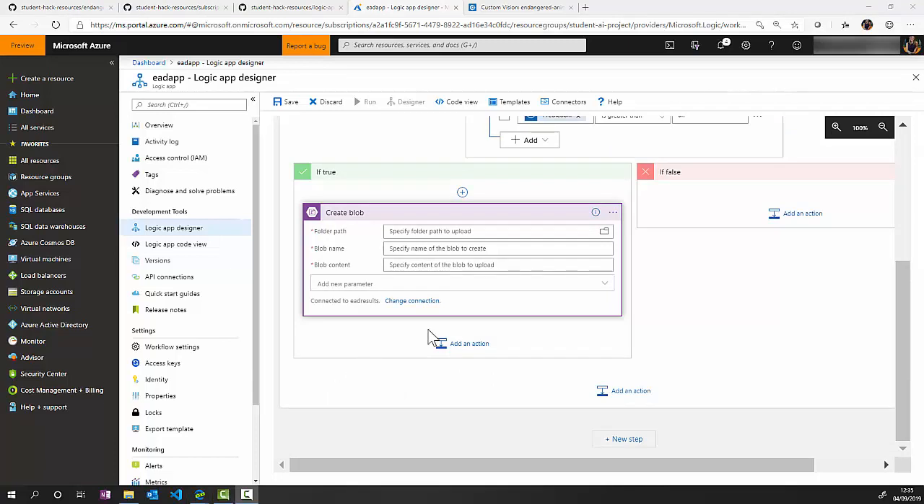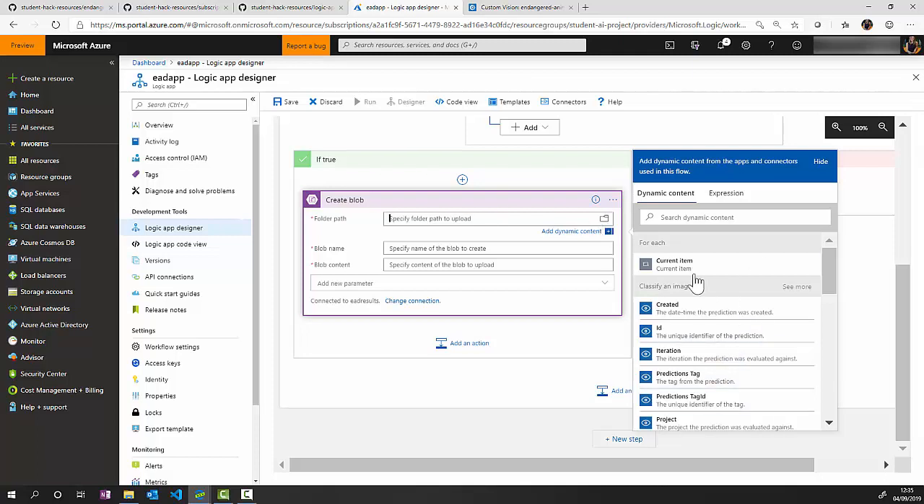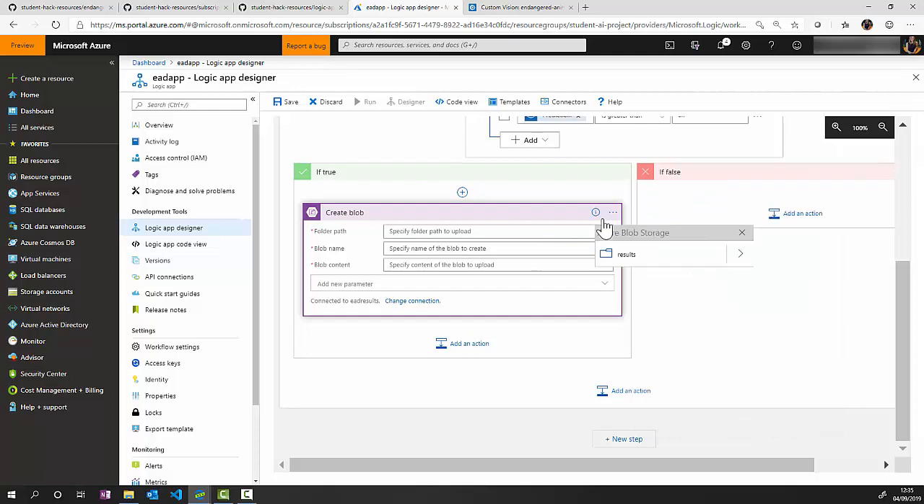Now we've connected to our Azure Blob Storage account, we want to give it some information about the blob we're going to create. In this case, we're going to first choose a folder path. If we click in here, it's going to give us all of this information, but actually what we want to do is click on the folder icon, where it will tell us what container it has available. And so we'll click on that results container. So the folder path is going to say, create this blob and put it in the results container.